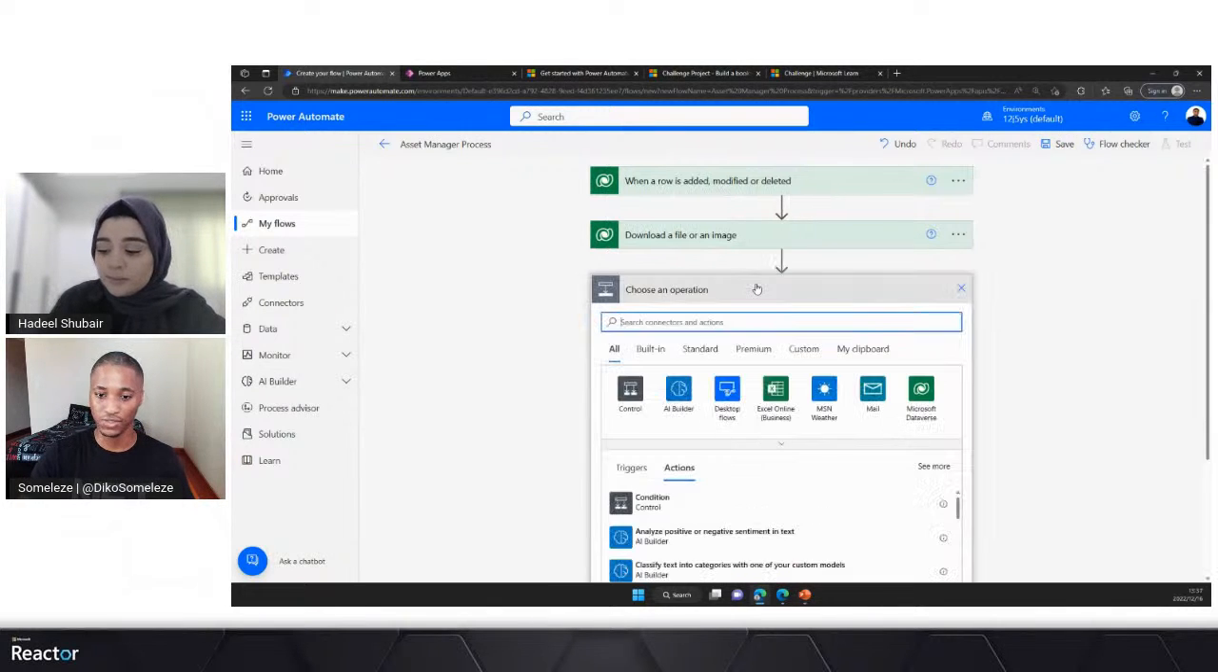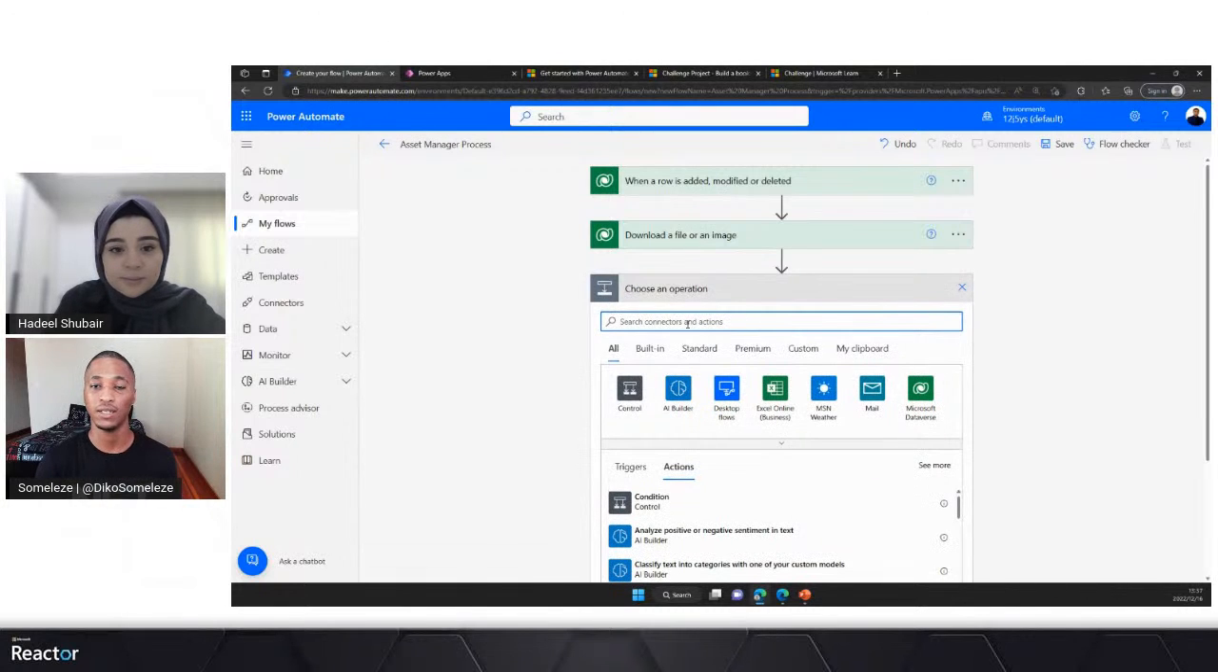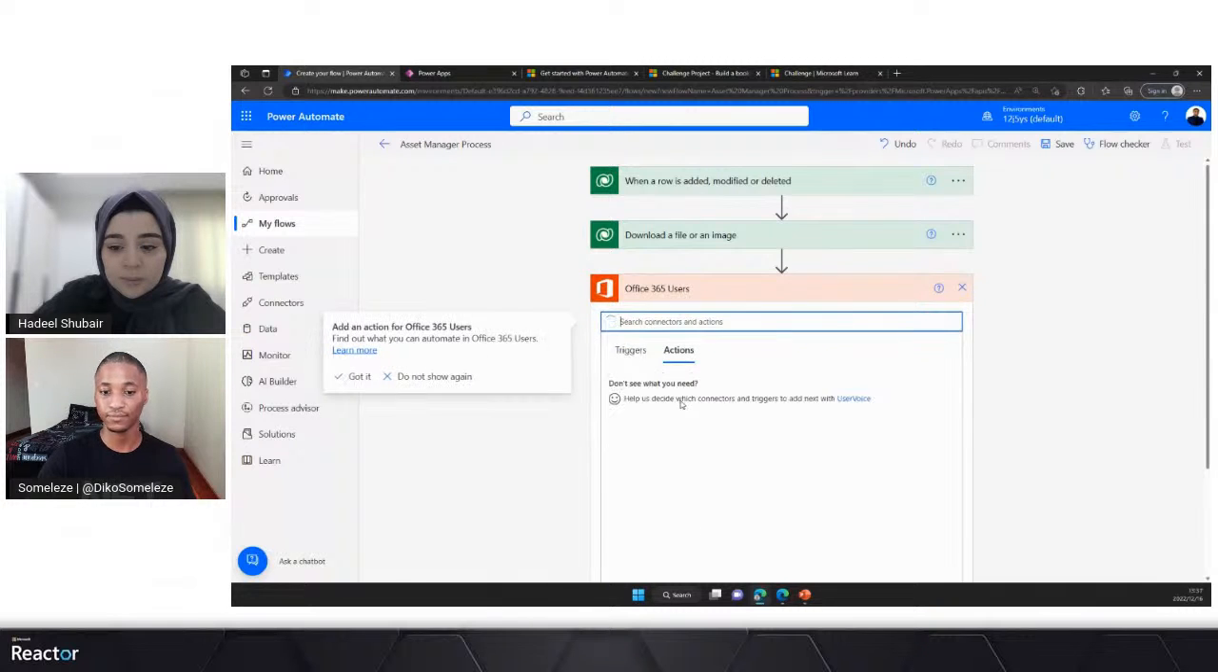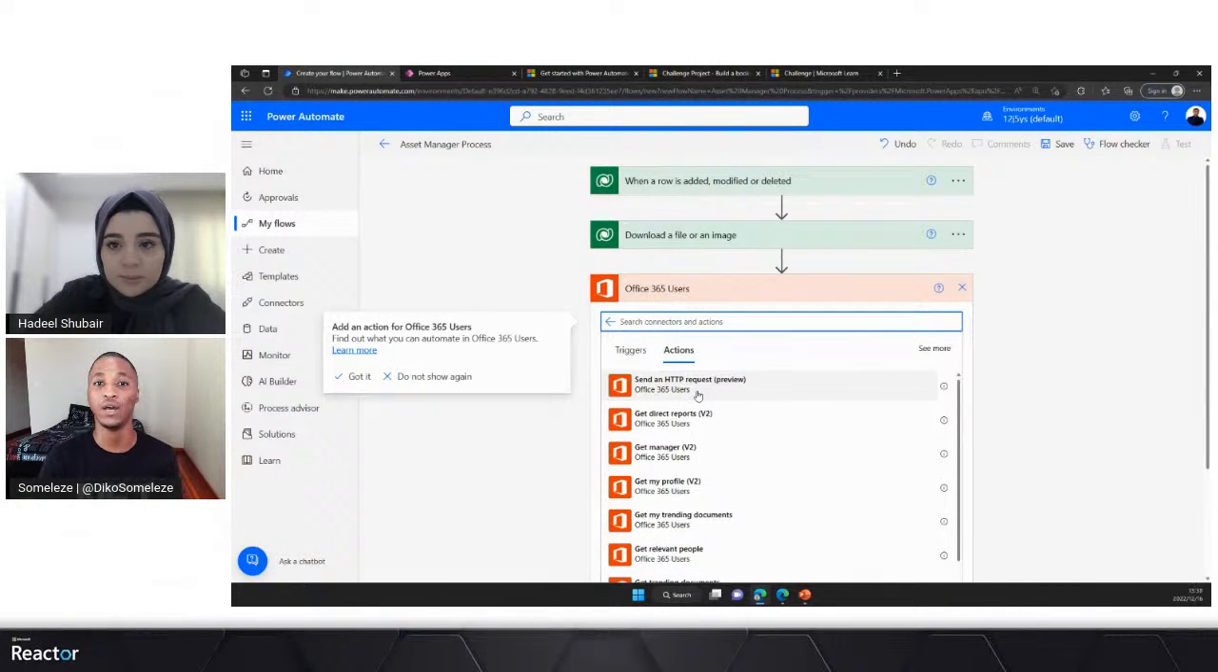So we're going to add another new step, and in this case we're going to use a different connector, or a different action, which is Office 365, because the user within our environment or our tenant also has an Office 365 account. So if we use Office 365 users, we'll be able to get an action that will allow us to pull that user's or that employee's manager. So you can even see the actions that are available here. They'll send an HTTP request, get direct reports, and also get manager, which is something that we actually want to use.